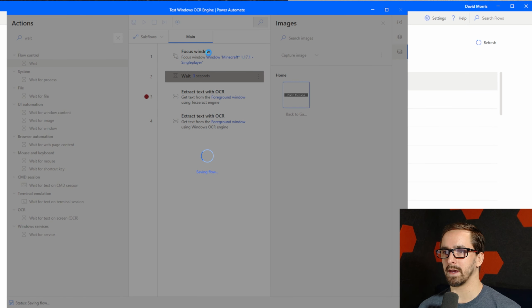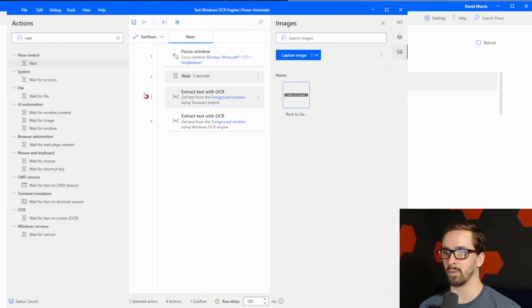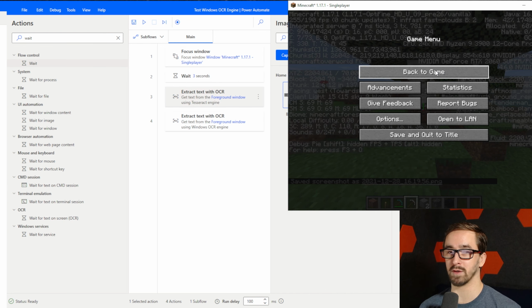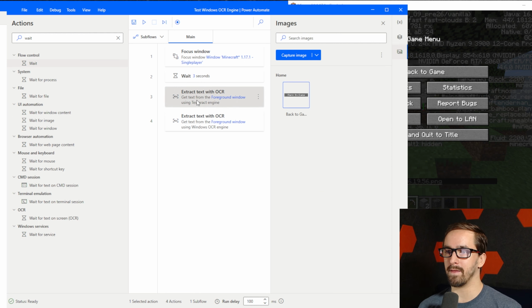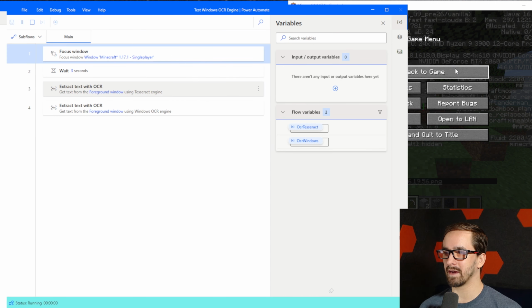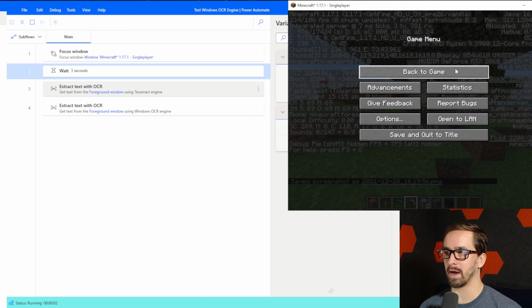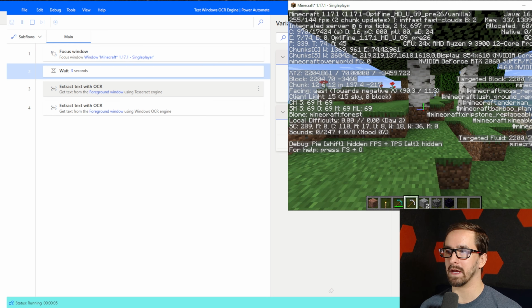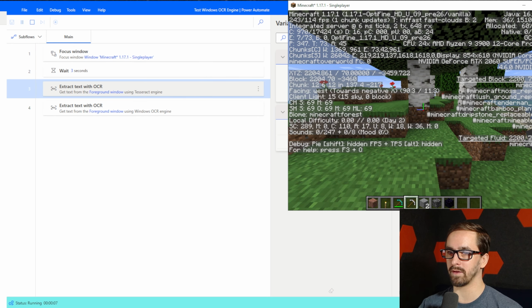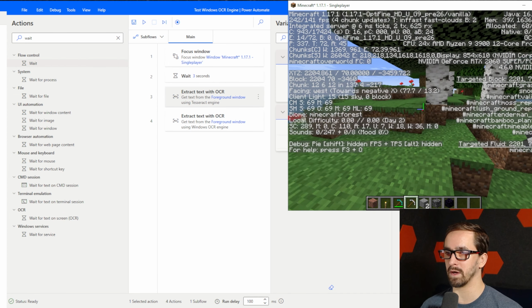What it will do is focus the Minecraft window, then wait 3 seconds. I'm going to manually click back to game, which is something we might automate later. And then it'll extract with OCR every text in the window with both the Tesseract engine and the Windows OCR engine. And then we'll see how good it is. Okay, so it should bring this to the foreground. I'm going to click back to game. Now it's going to wait, and then it should read everything with Tesseract and then with Windows OCR.